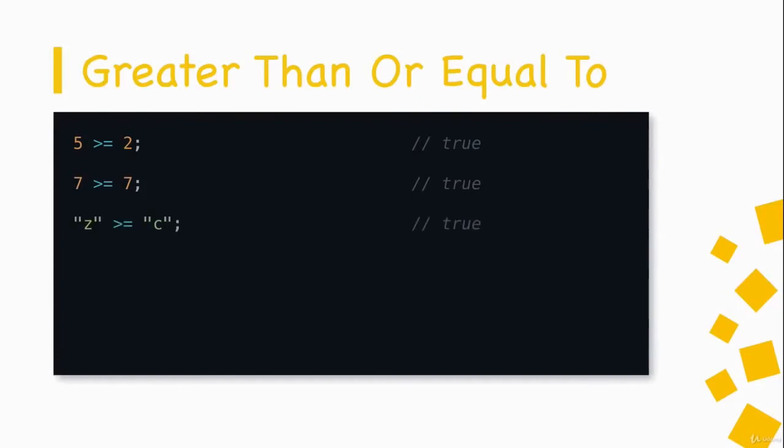And it works for strings as well. So the string Z is greater than or equal to the string C, which returns true, because Z comes after C. And similarly, string B is greater than or equal to string B, also returns true, because although it's not greater, they are the same.